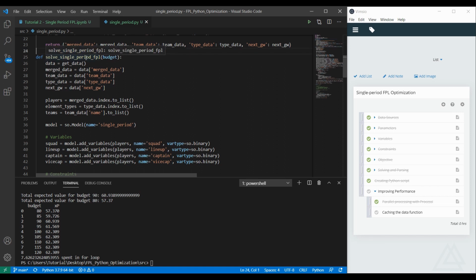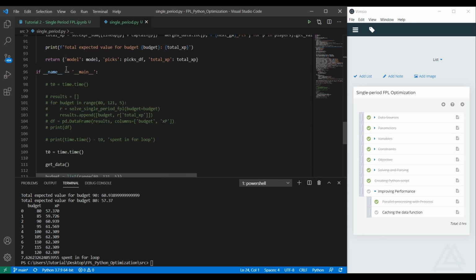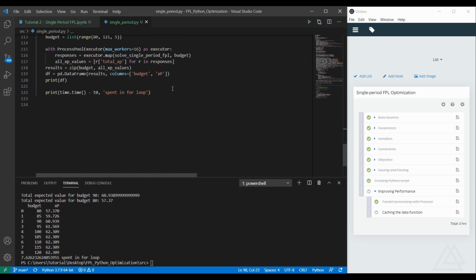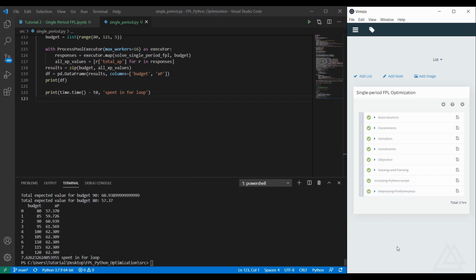If you are using the solution of this function somewhere else, you can add Lru Cache to this function as a decorator, and you can cache the return values, this model and then picks, data frame, and XP. I will leave this part too, so you can actually see how the different implementation looks. And done. So we actually covered everything related to the single period FPL optimization problem.